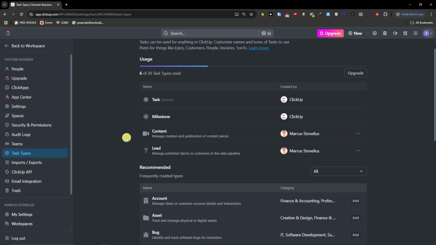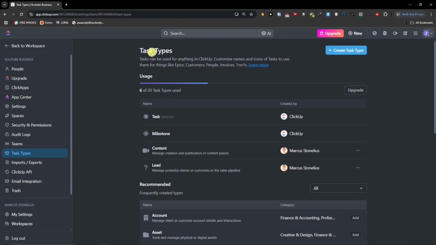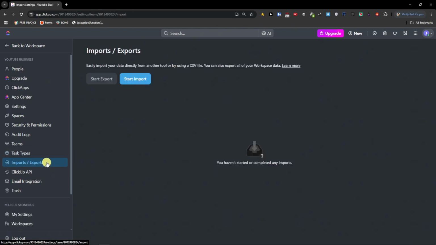And I'll show you later in the video what kind of effect it has that we just added a task type. So then you are going to find the imports and exports, where we can import data from a CSV file right here.